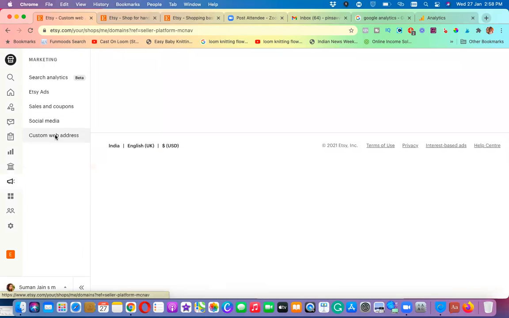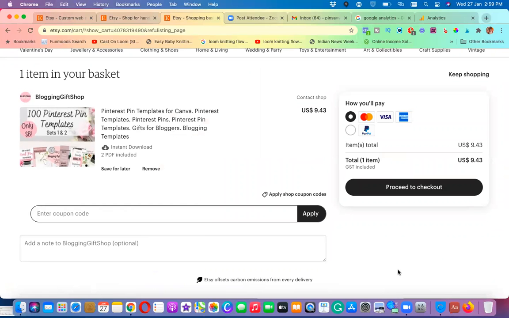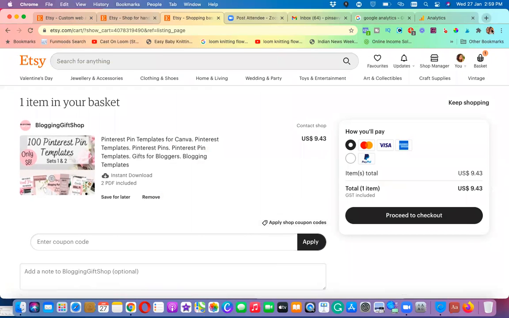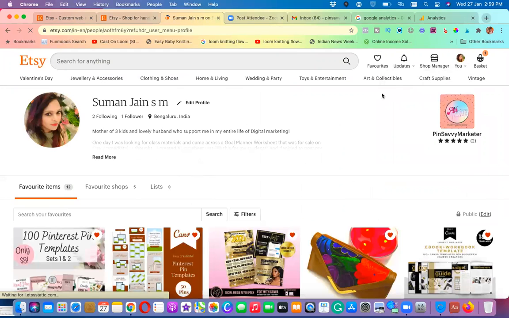Okay, and next is the custom web address. If you're upgrading, then you can have an opportunity of having your www.xyz.com or xyz.org, whatever web address, the domain names, custom address. Else your Etsy store will be like this only. I'll show you. Can you see this? Etsy.com, so this is how it will look.